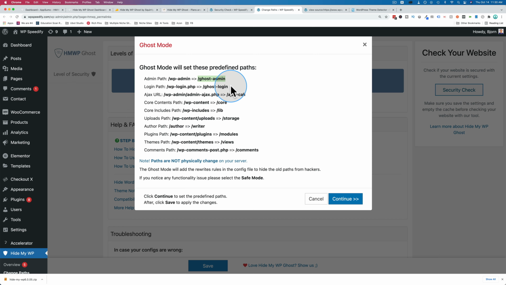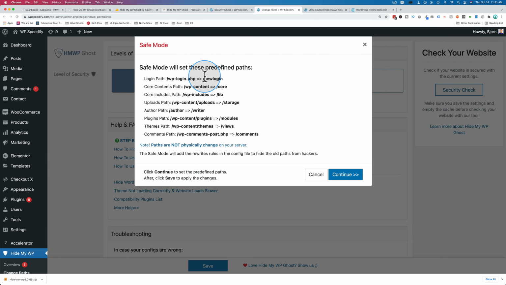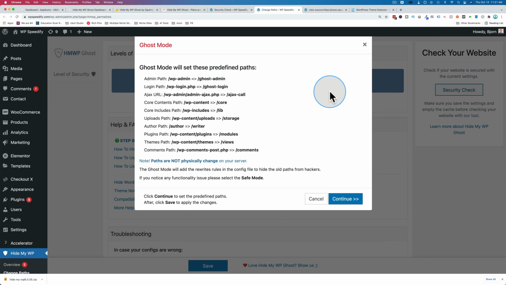If you do end up turning these on, remember this new location. To log into your site, you will now have to go to ghost-login or ghost-admin. Or if you use safe mode, you'll have to go to /newlogin, all one word. That's not going to be publicly visible. So if you don't remember the URL of the login page, you're not going to get back into your site. So make sure that if you change the URL, you write it down.